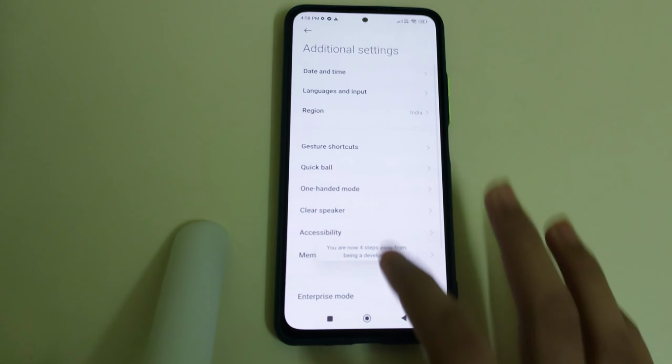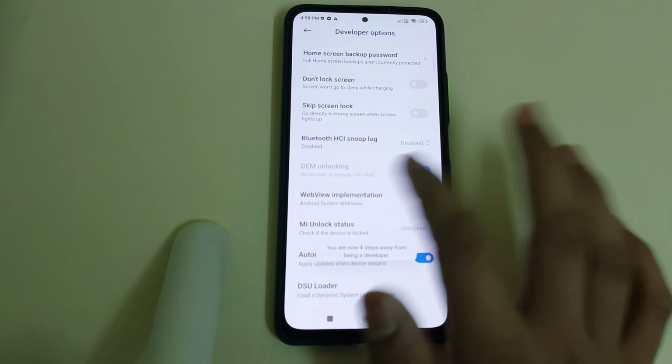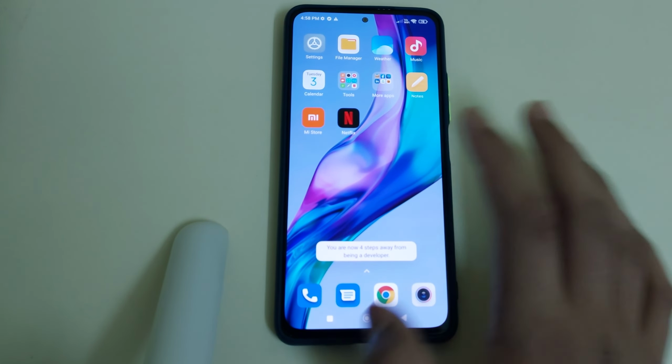So let's go to additional settings and check our developer options is now enabled. And here we go, you see that your bootloader is already unlocked. This is how you check if your bootloader is locked or unlocked.